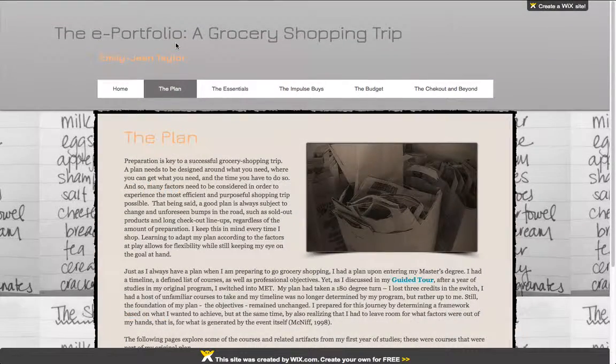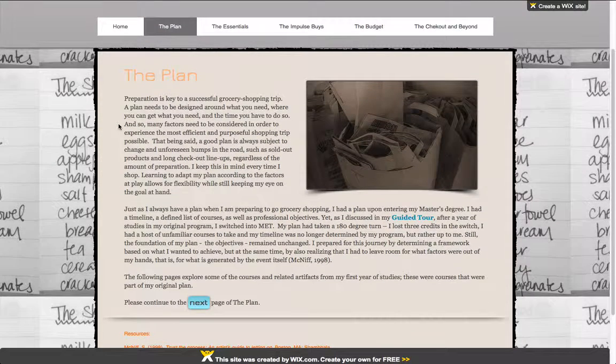So if you click on a main section, for example, the plan, each section is going to begin with an introduction to the metaphor and how it relates to my learning and to the courses that I've included in this section, whether it was in MET or the first program that I was in. Each section highlights specific courses and the artifacts I created during this time, as well as the reflections that synthesize and integrate the skills, knowledge, and content from my learning journey.